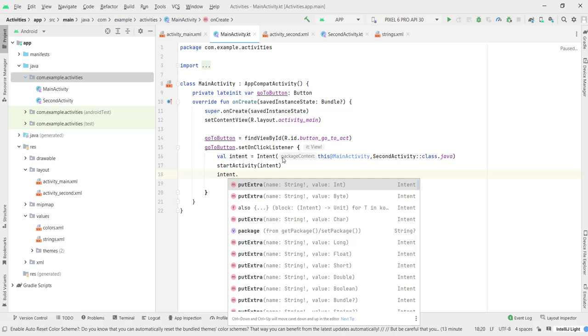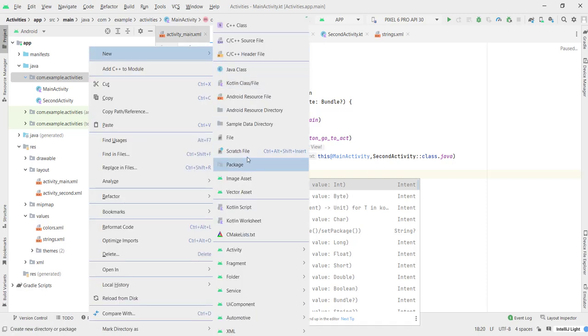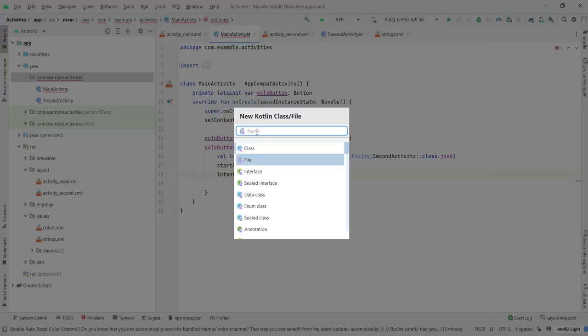This is why it's recommended to create these keys as constants, so that if you don't type the key correctly, you don't fail to get the data. So I'm going to create a new Kotlin file. New, Kotlin class file, select file, and I'm going to call it constants, or let's call it utils.